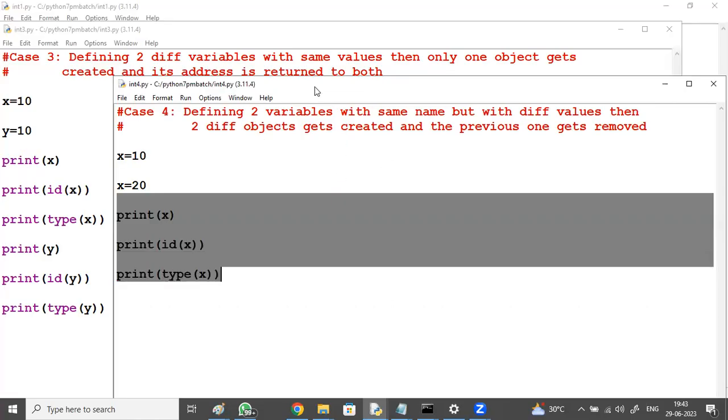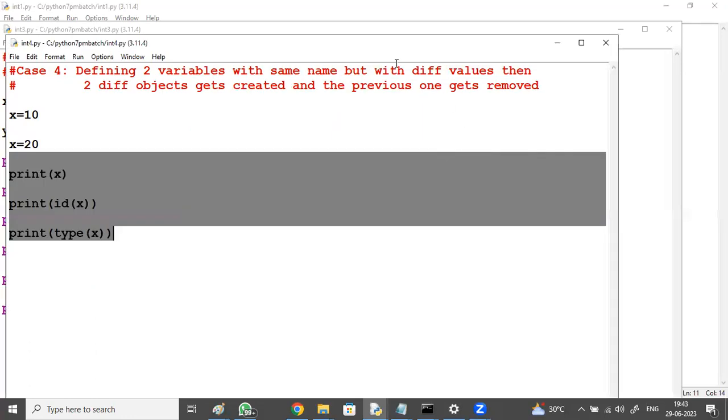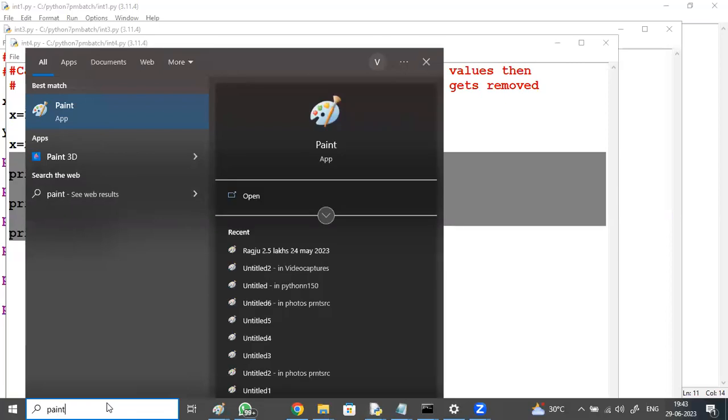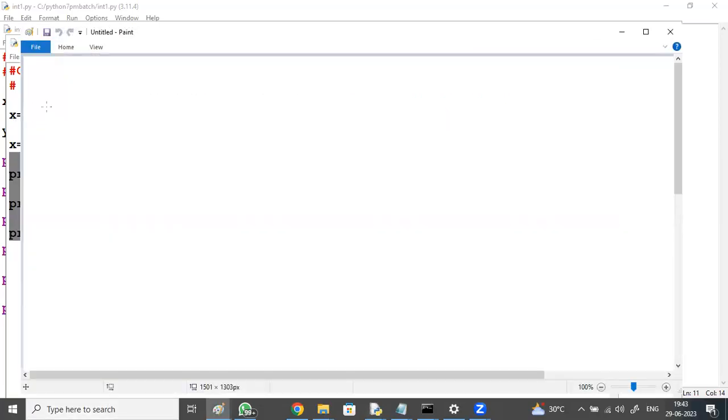Excellent. Understood these 4 cases, right, everyone? Any queries in these 4 cases? Now coming to data types, right?